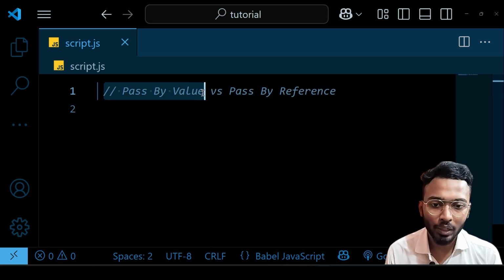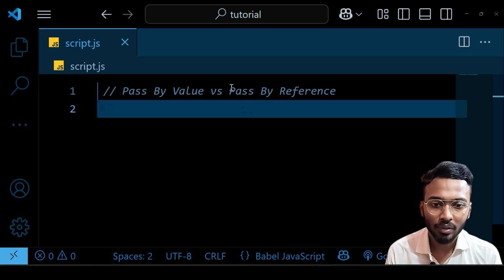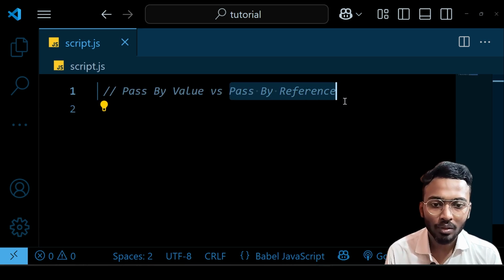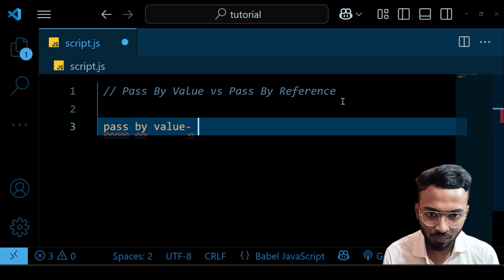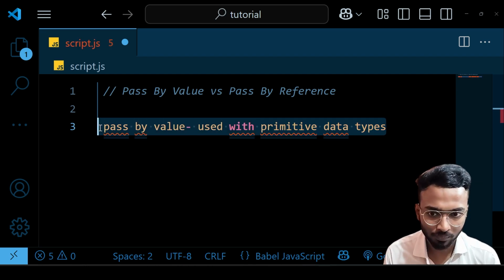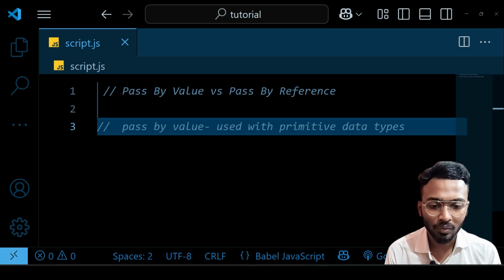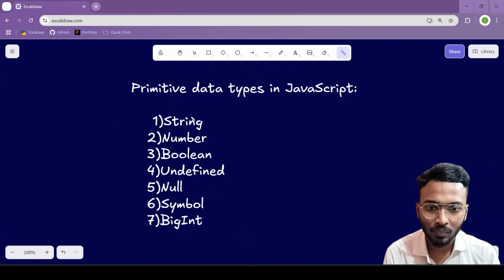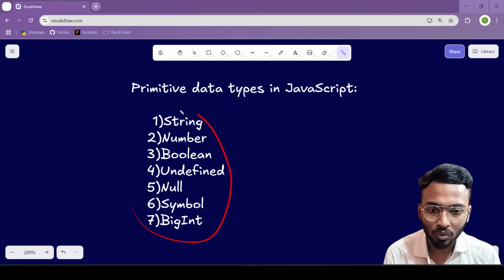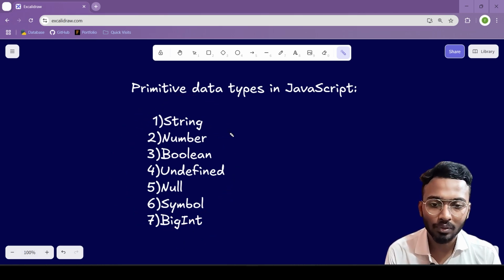Your pass by value simply works with primitive data types in JavaScript, and your pass by reference works with non-primitive data types. And if I talk about primitive data types, we simply have your string, number, boolean, undefined, null, symbol, and big int. So these are your primitive data types.